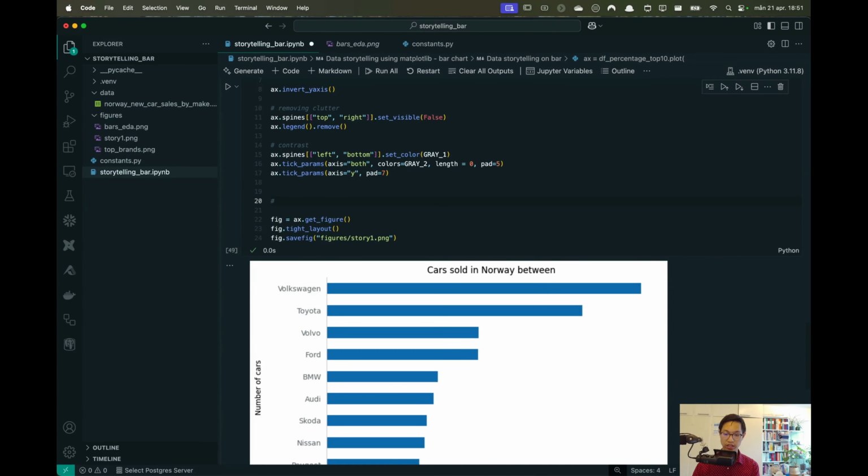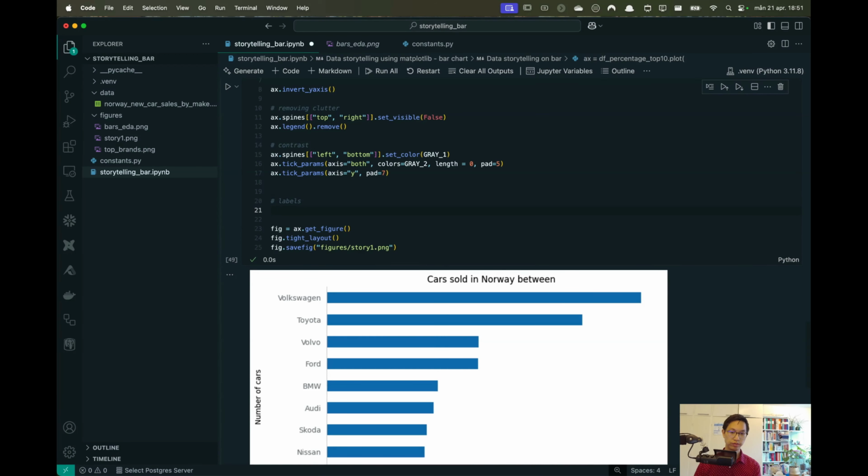We can have title labels, descriptive labels. And what I want to do is like this. I want to focus on Volvo. So x.set_title. And I will choose like this. All right, so Volvo is number 3 now, right? But it's quite close to Ford. So there's a risk that Ford will take over Volvo. So what can we do?